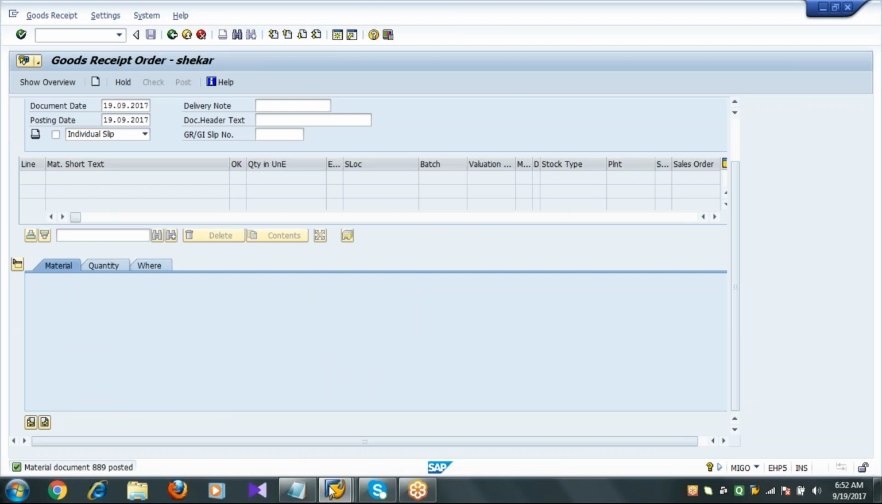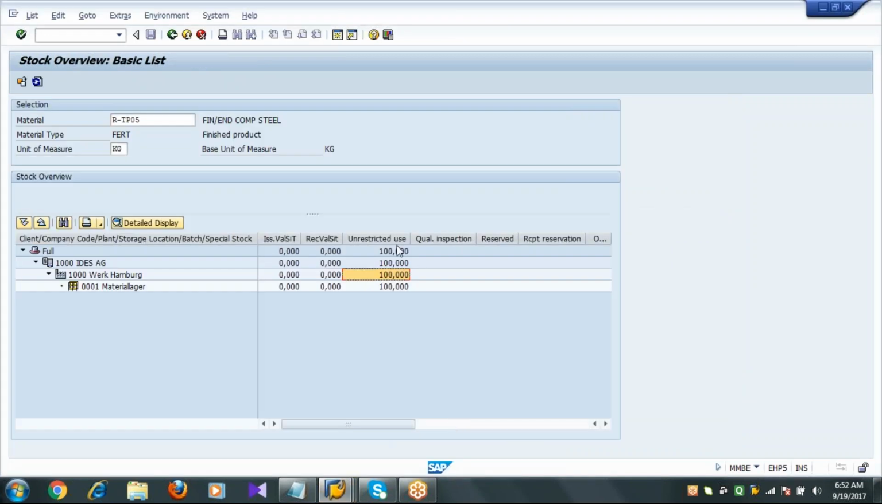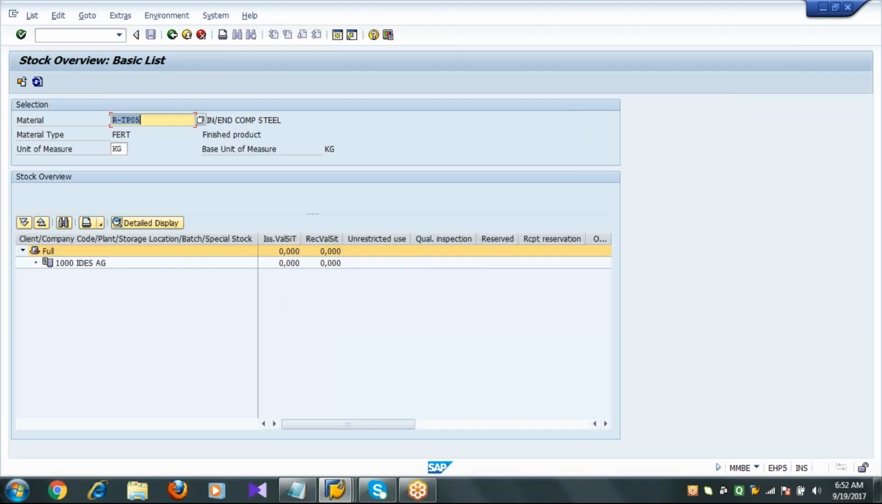Again a material document is created. Now again if you go to stock overview and click on this refresh button, the stock will become 0, because you have cancelled the GR.